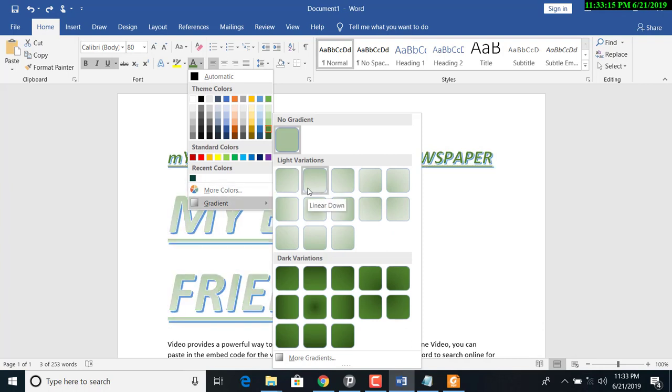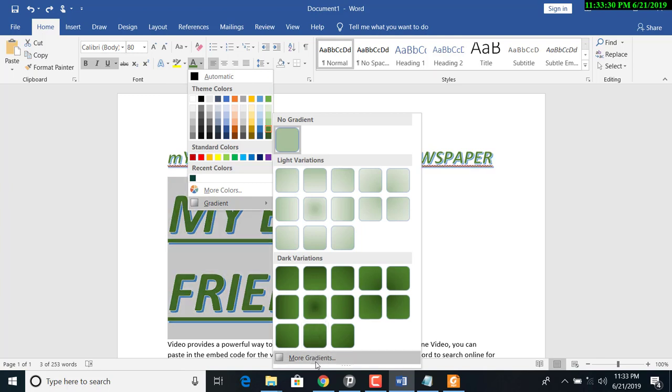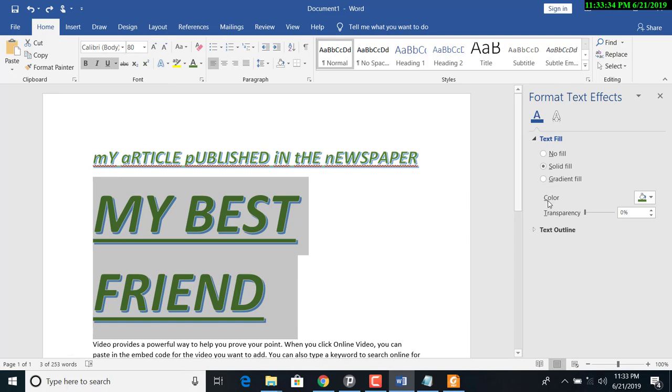Like for example, you want your text to be a mixture of colors. So we have a couple of gradients over here. This is a light green with white shade, and this is a dark green with black shade. If you want to make one of these gradients apply to your text, you can click one of these. If you go to more gradient options, there are some other options which we can also apply.